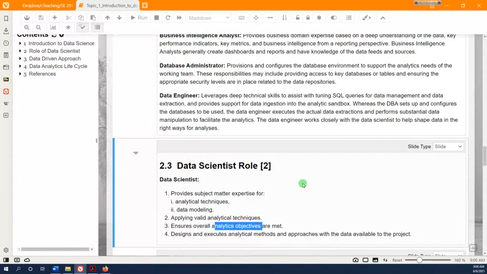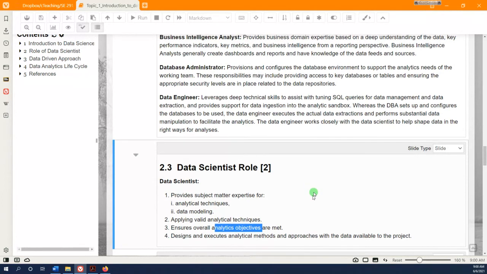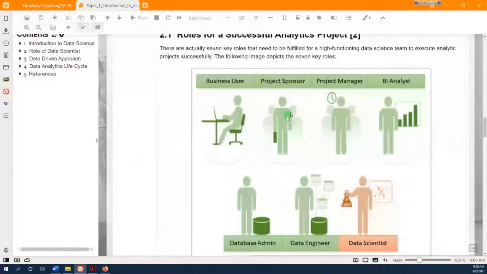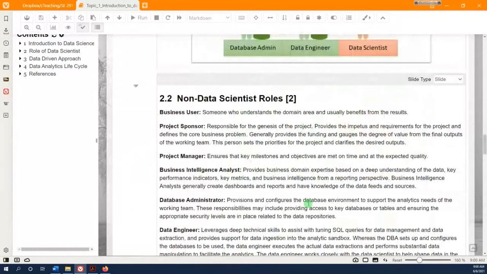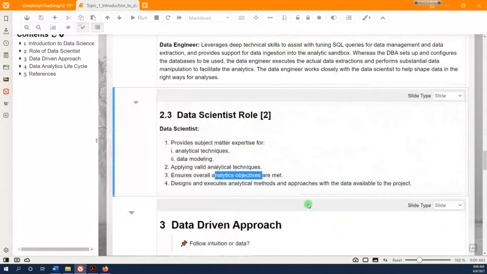So what are these analytics objectives? Well, somebody must have told you when the data was given, maybe the data engineer or the project manager or somebody at the higher level must have told you that this is what you are looking for, this is what you need to do, this is what you're supposed to get from the data. And then you make sure that when you're analyzing the data, you are trying to fulfill those objectives.